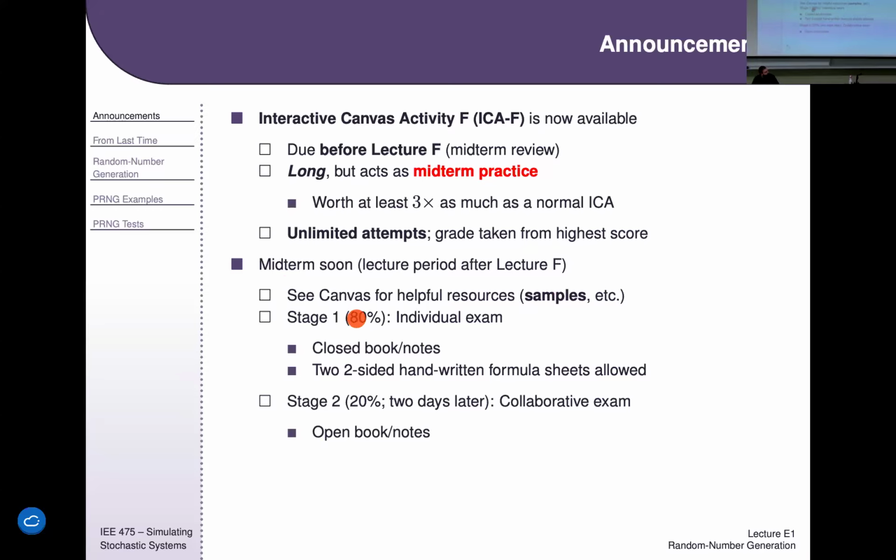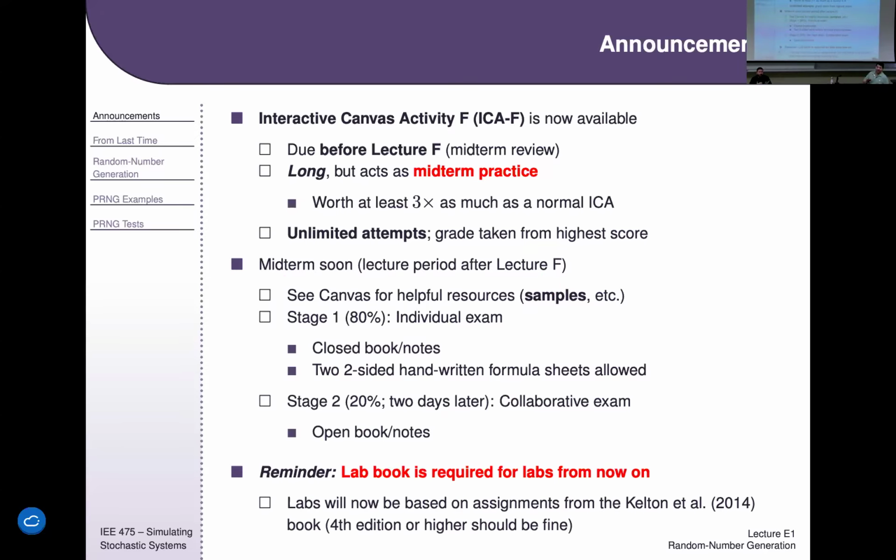And I've talked about it's a stage 1, stage 2 setup. We've got a lot to talk about today, so I'm not going to belabor that for now, but we'll revisit that during lecture F, and there's more information about this online. But I'm happy to take questions about that here in a second. But let me get through the rest of these announcements here.